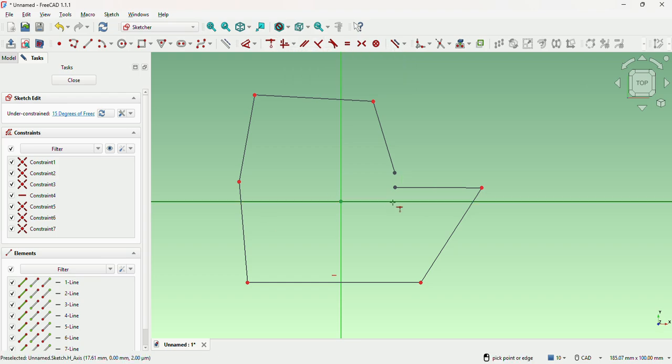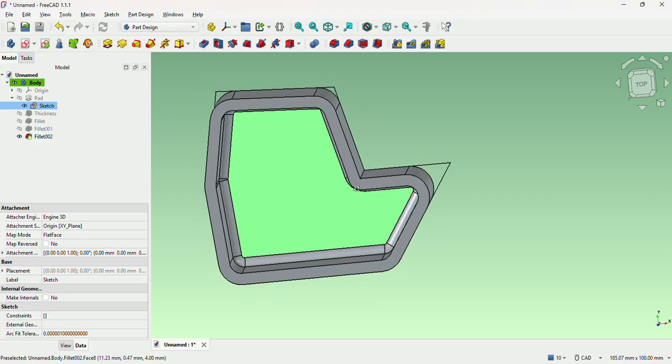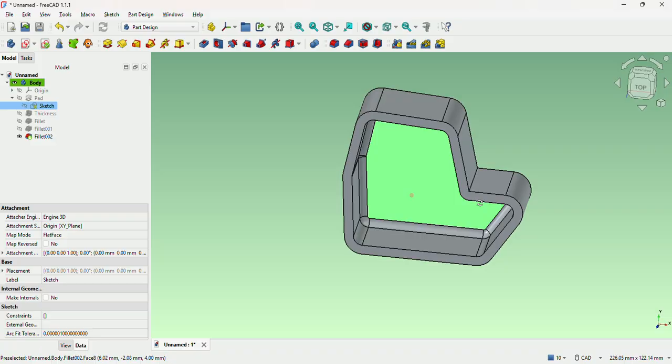So let's go in here, do a coincident constraint. Again, I want to move to this point, and I want to go there. Okay, close that, go back here, and it's been updated, and we can hide the sketch. And it's been updated to what I wanted it to be.